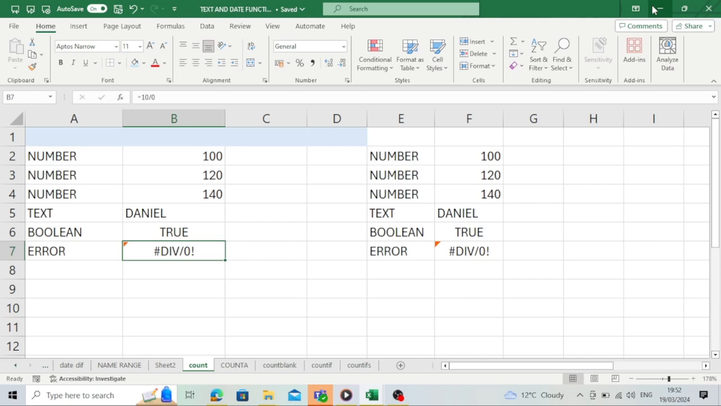Hello, in today's video we are talking about the count function. Now the count function in Excel is used to count the number of cells in a range that contains numbers. The count function disregards cells that contain text, logical values that is true or false, or empty cells. It also disregards cells that contain errors.